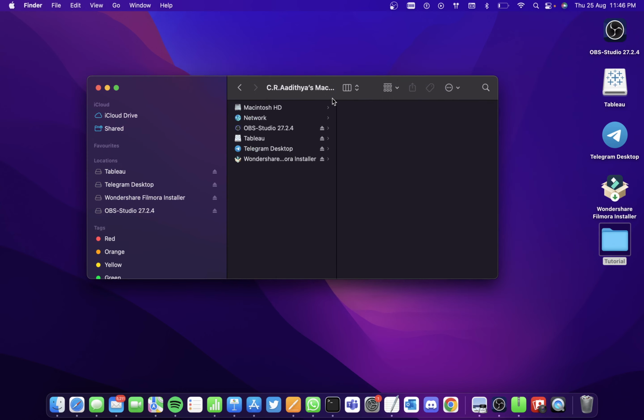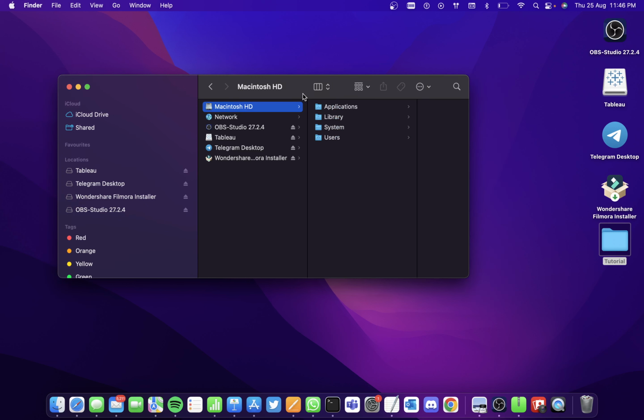So first you'll be seeing all the internal drives that are present in your Mac. And Macintosh HD is the main internal drive that we want to discuss here. Everything is stored in the Macintosh HD. So when I view the components of Macintosh HD, you'll find these four top level folders.